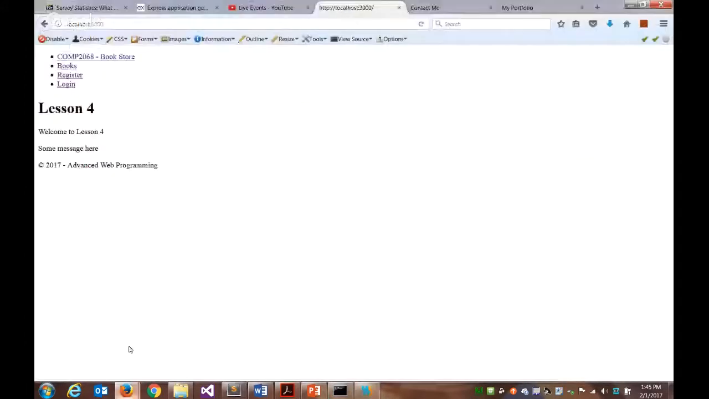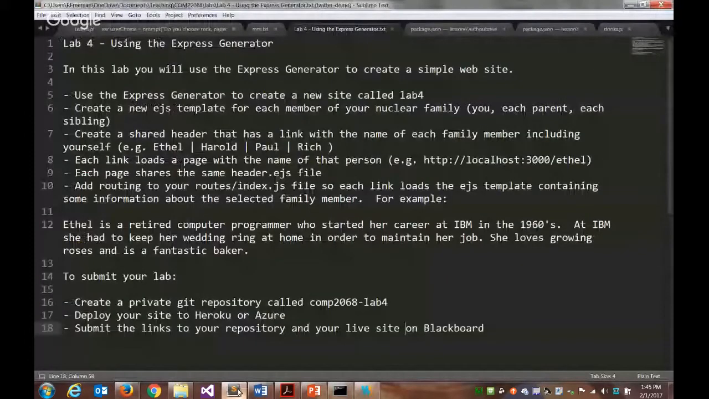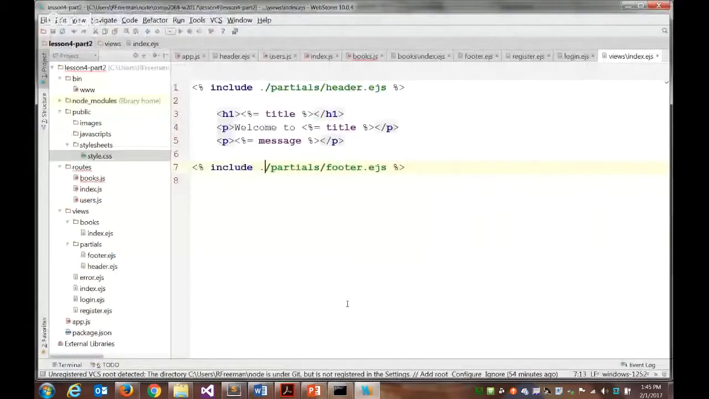What colors do you use? Where? Here? In which one? Just the default. I believe it's the default.